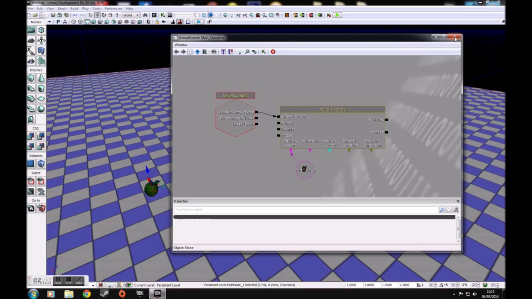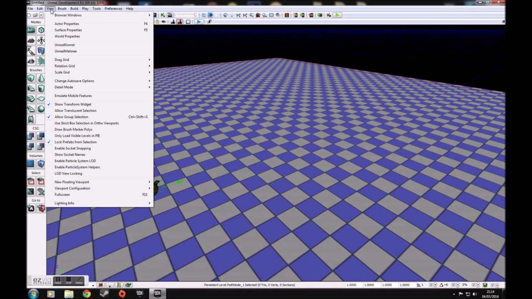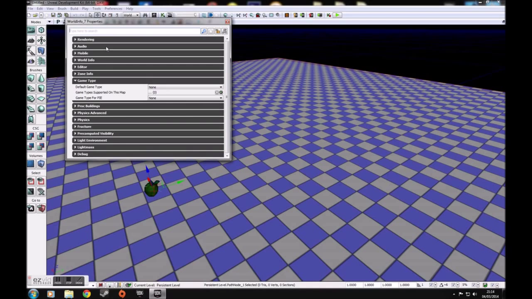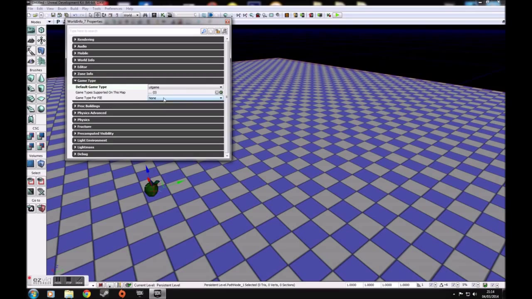All we need to do now is jump out, go into view and change the world properties and set a game mode. Without a game mode it will not work. A bot will not spawn and it will not attack. So we need the default game type, and we change that to UTGame and this to UTDeathmatch.